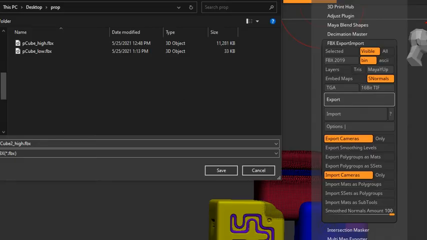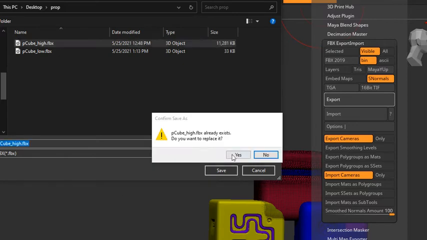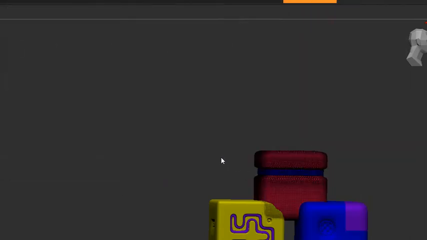So I've gone up here to ZPlugin, FBX export, and then I'm going to click on high right here. It's going to ask me if I want to replace it. I'm going to hit yes. And then it's going to go through my subtools that are visible and export. Tell me, yep, I've exported everything.